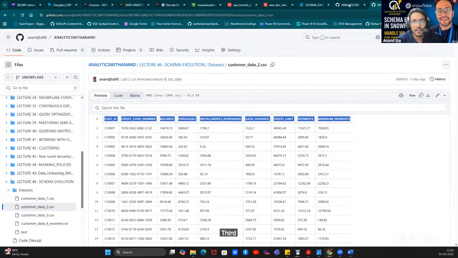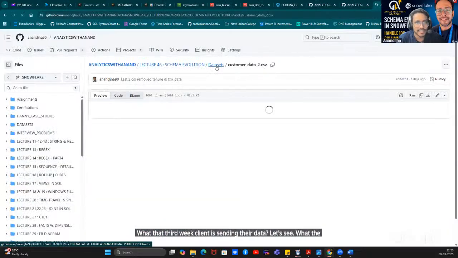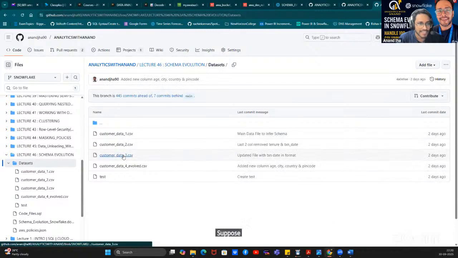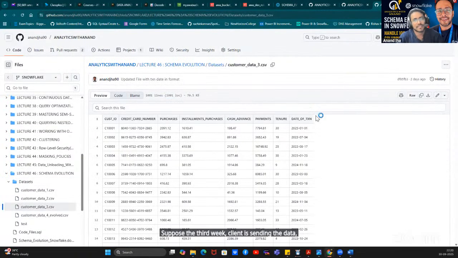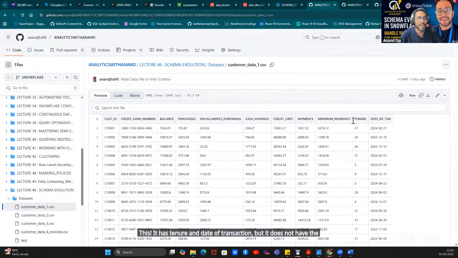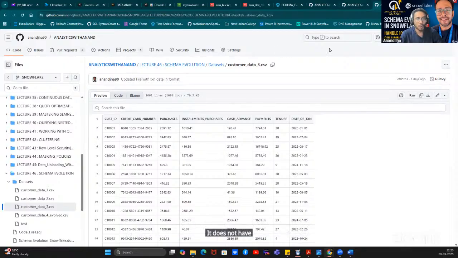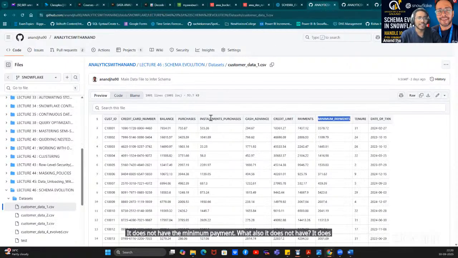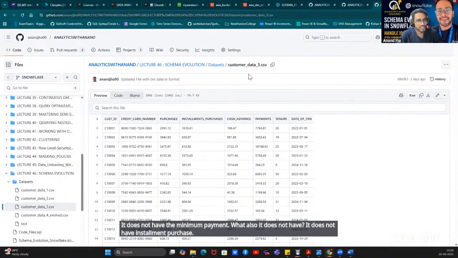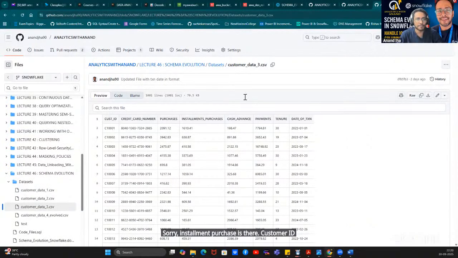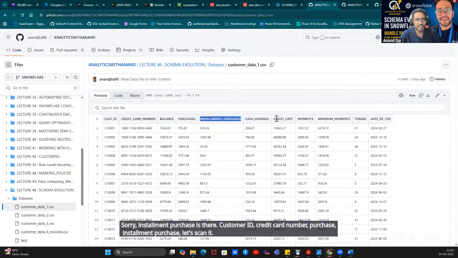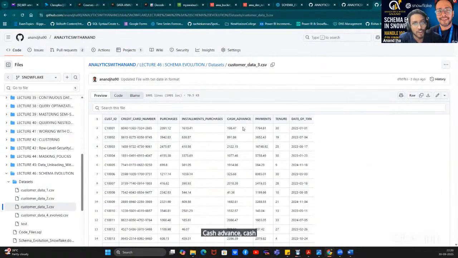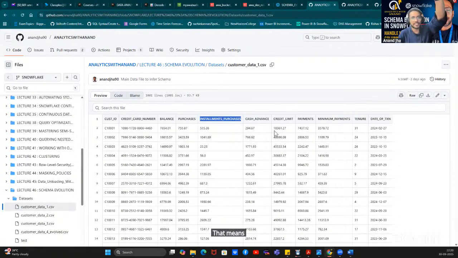Third week. Let's see what data the client is sending in the third week. Suppose the client is sending data that has tenure and date of transaction, but it does not have the minimum payment. What else does it not have? Installment purchase. Sorry, installment purchase is there: customer ID, credit card number, purchase, installment purchase. Let's scan it. Cash advance is there, credit limit is not there. That means two things are missing: credit limit and minimum payment.